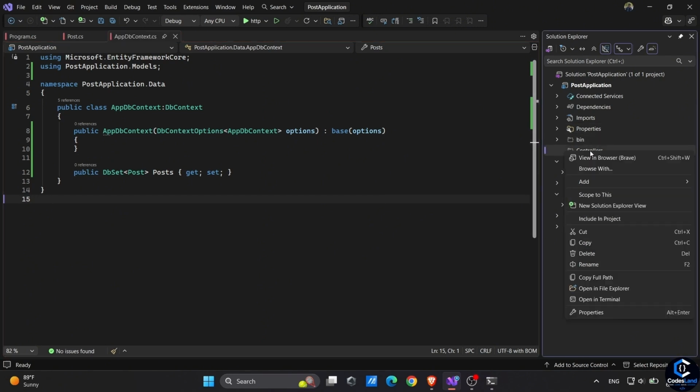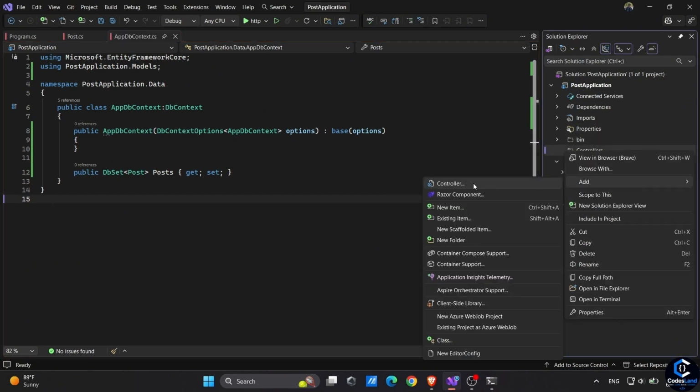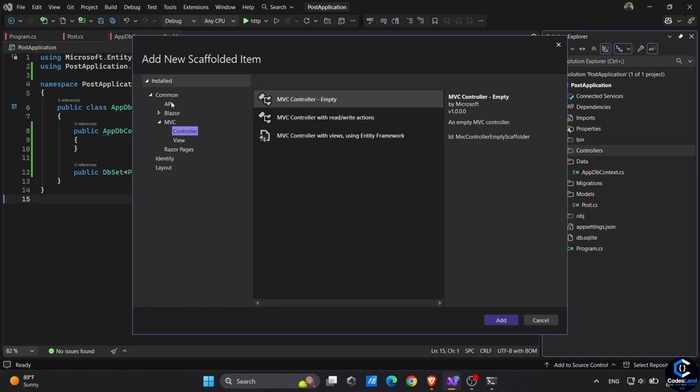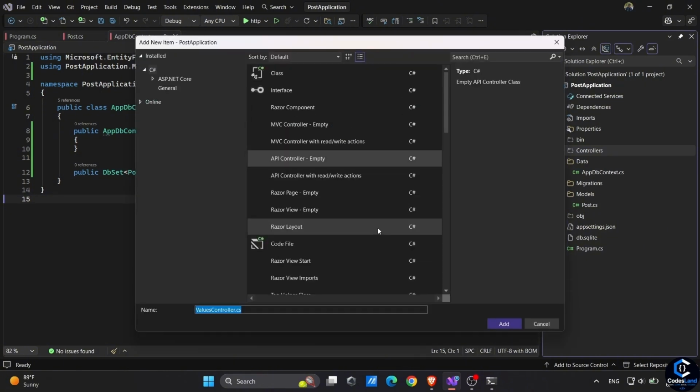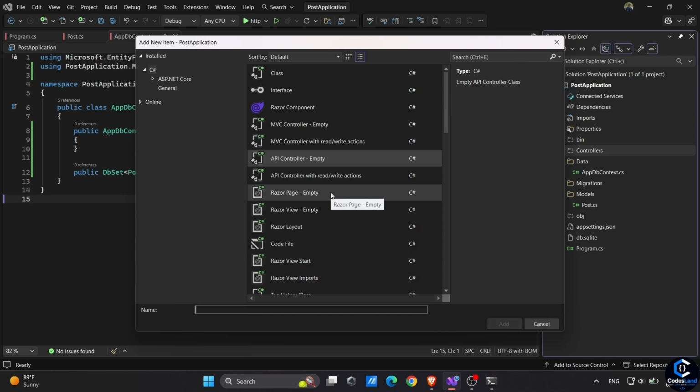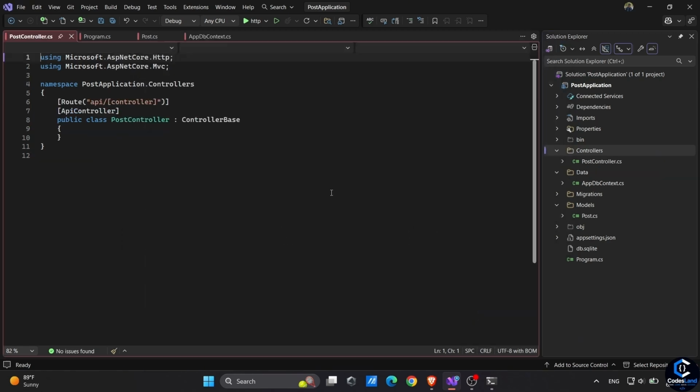Create a new controller file and name it PostController. A controller is a part of your application that handles user requests and returns responses. It acts as a bridge between the user interface and the database. In simple terms, it receives input from the user, processes it, and sends back the result.